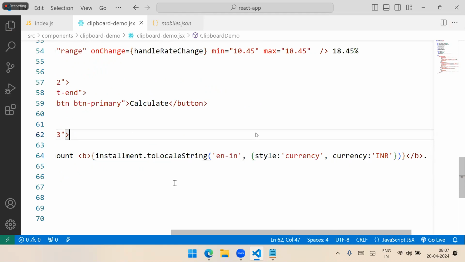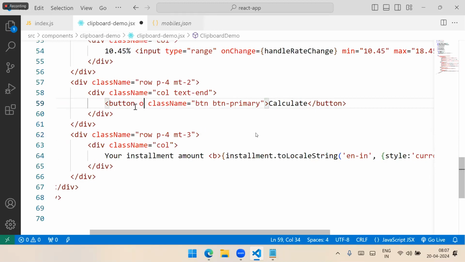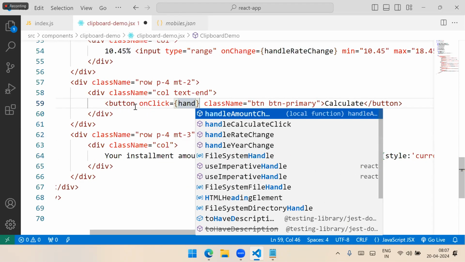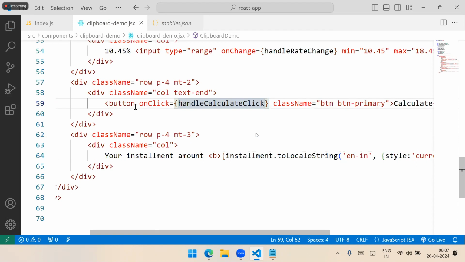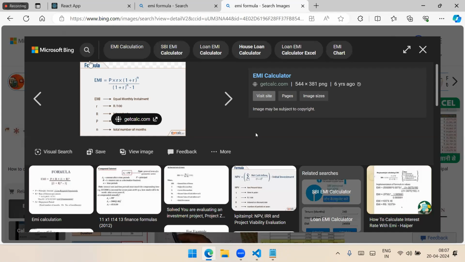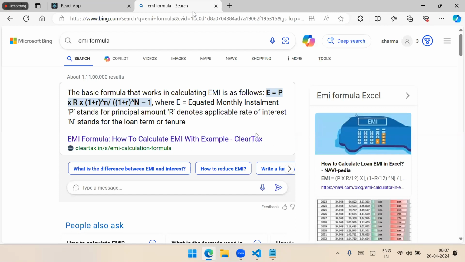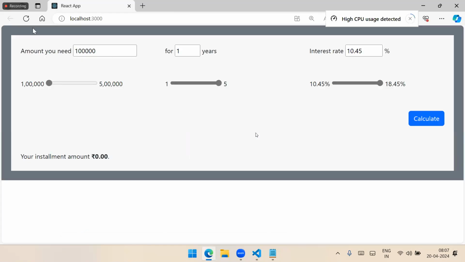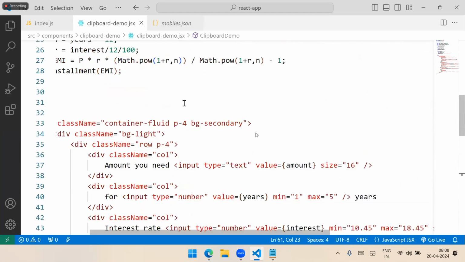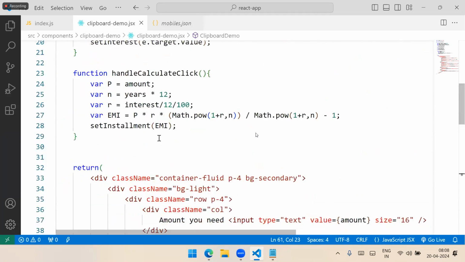So this is the amount that I just gave. Now this should work on calculate button click. So onClick is what? handleCalculateClick. That's how generally we use events anywhere, in the same way. So I am selecting the amount you need, the number of years, and the interest rate, and clicking on calculate. It should get that and show how much they need to pay that month. These are general basic concepts of implementation of your JavaScript techniques here.